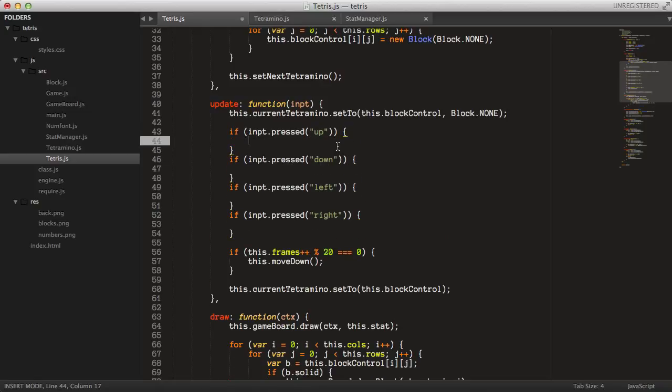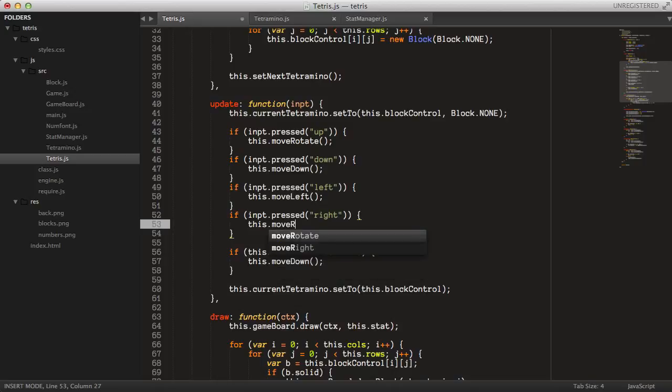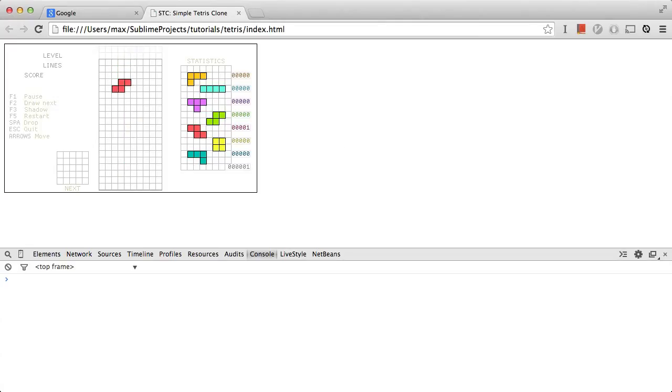So let's just implement all of those. If we press up, we want to rotate it, so we say move rotate like that. If we press down, we want to say move down. Of course, this does move left. And lastly, this does move right. So let's see. You should be able to control the piece and rotate it as well. Yeah, that seems to be the case here. And I can press down to make it move quicker and other stuff like that.